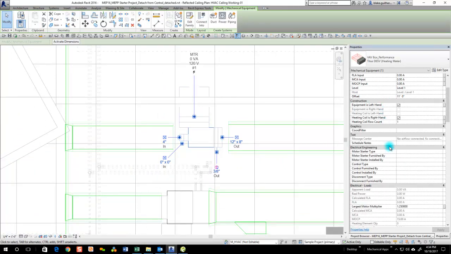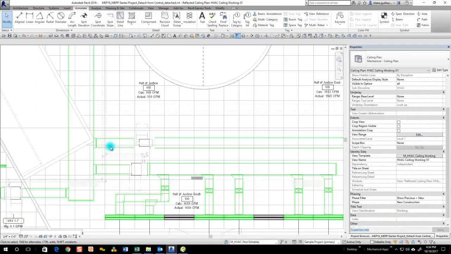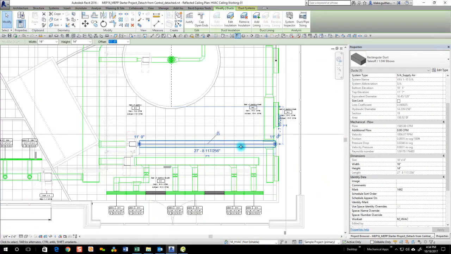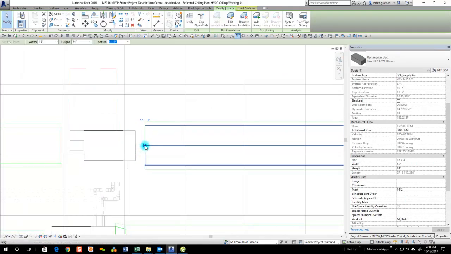Now we need to get some airflow into it, which we're going to do just by connecting ductwork. So this section of duct right now has 1565 CFM. Let's drag this in.